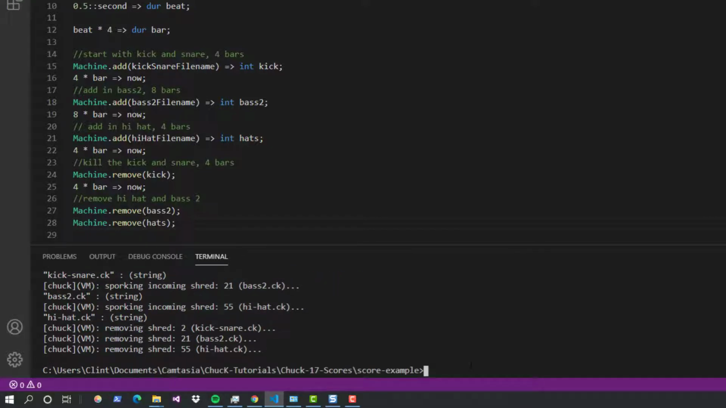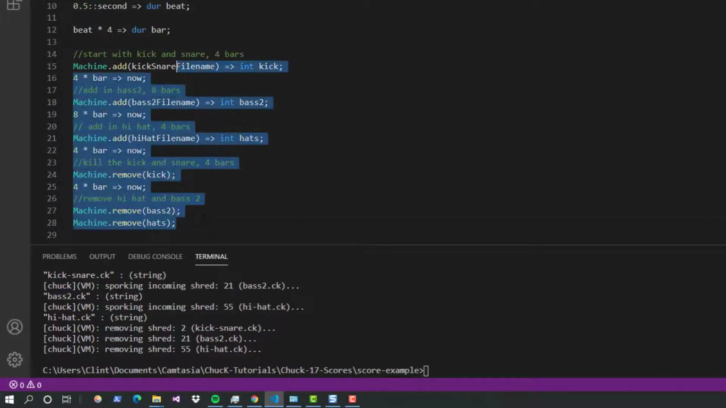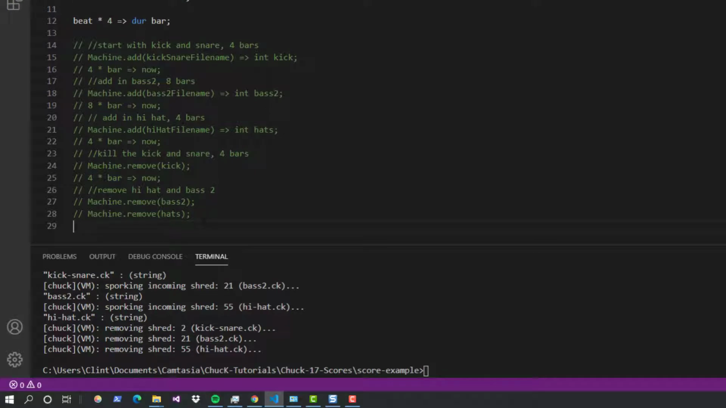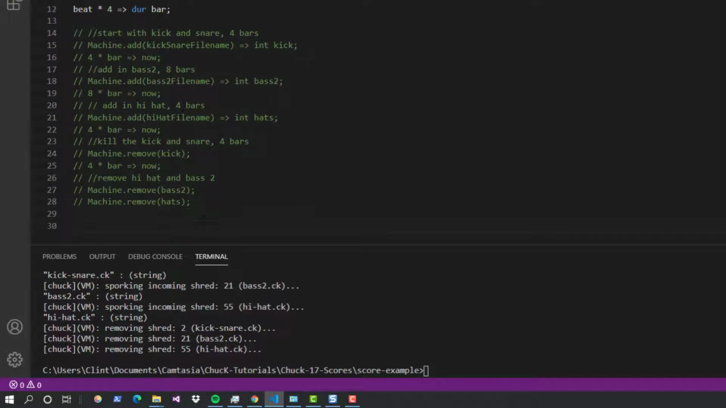All right, so because that removed all of the remaining shreds, the composition ended. Okay, so now we want to move on to the next section. That was kind of a nice intro, right? So let's comment out that whole thing. In VS Code, that's Control K and then C.